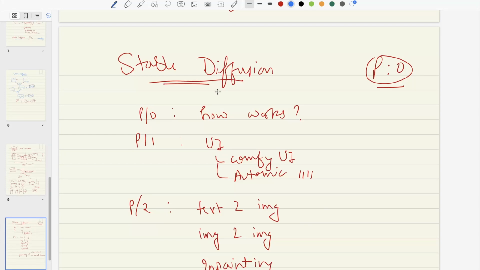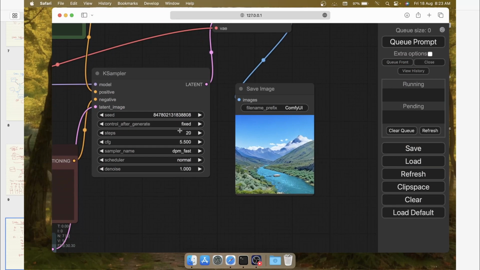Hi everyone, welcome to a new video of a new series, which is Stable Diffusion. In this series I am hoping to explain everything related to Stable Diffusion, and by the end of this series you should be pretty confident generating your own images.